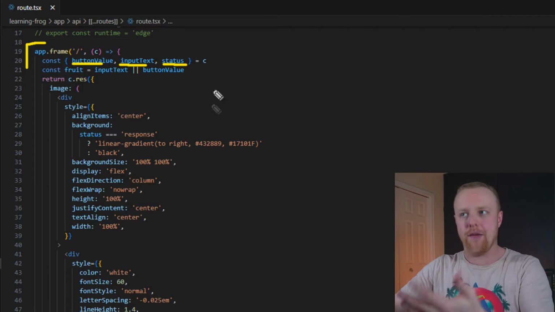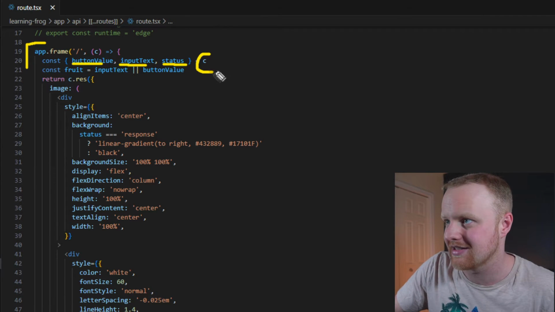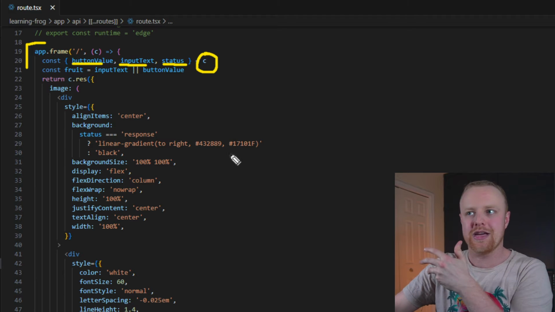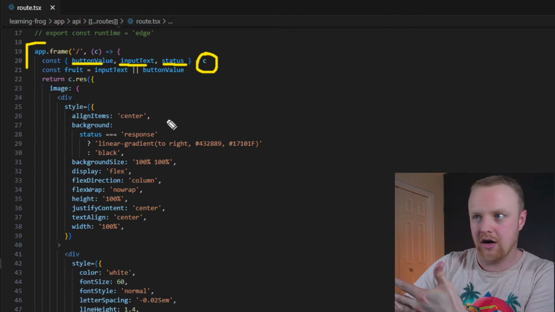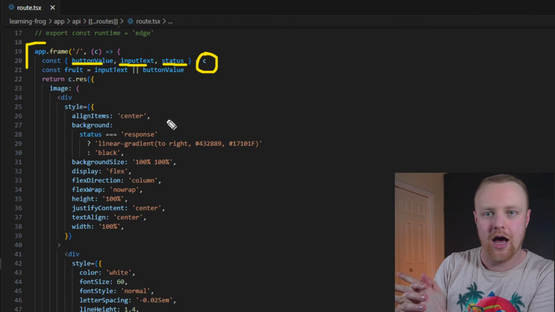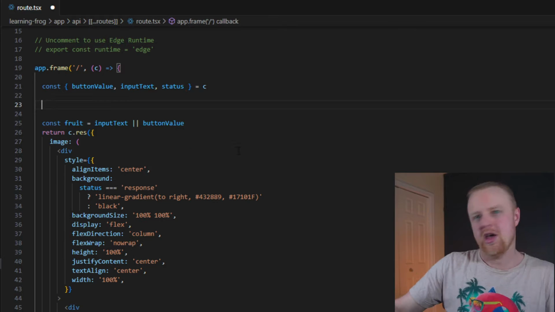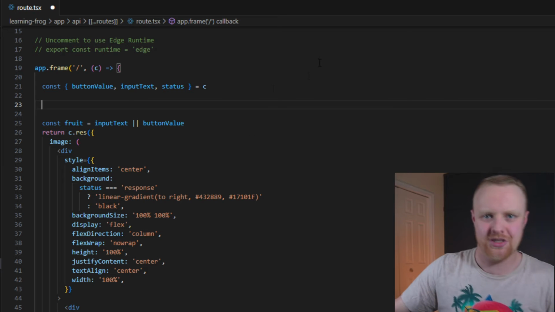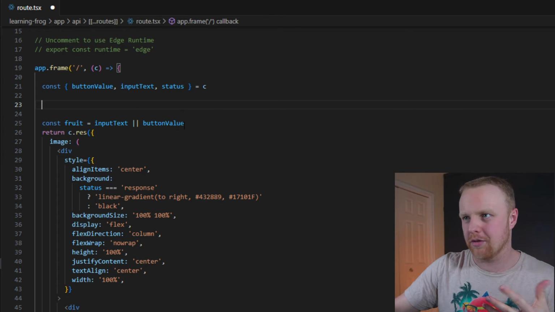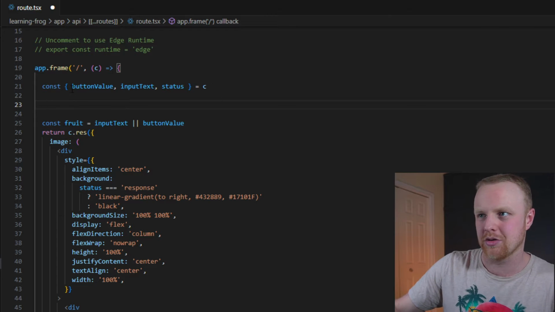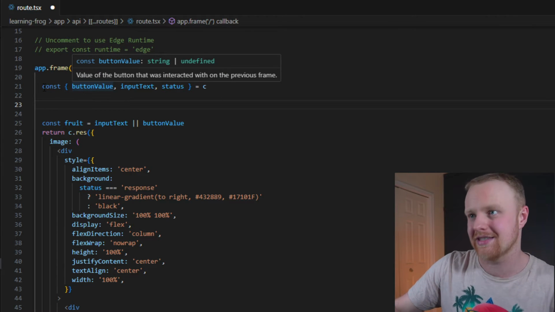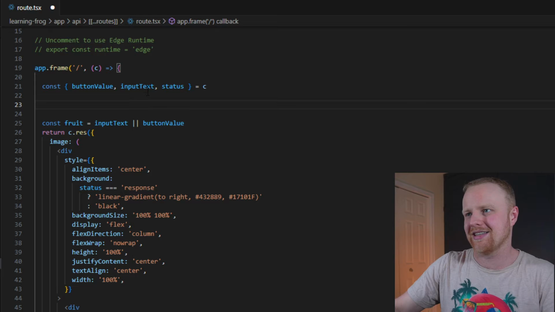These are all properties of the context, or the C object, that we can destructure here to use inside of our rendering of our next frame however we want to. When I first started coding, this whole object destructuring thing was a little bit confusing for me, but essentially these are all just different properties of the C object that you can instantiate through this syntax, but you could access it in a different way too.